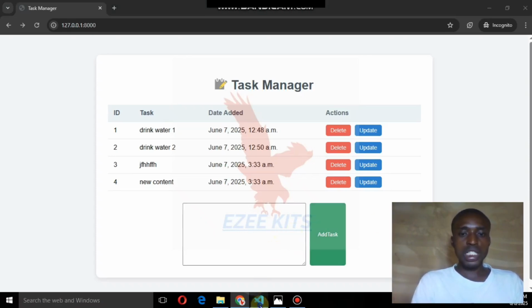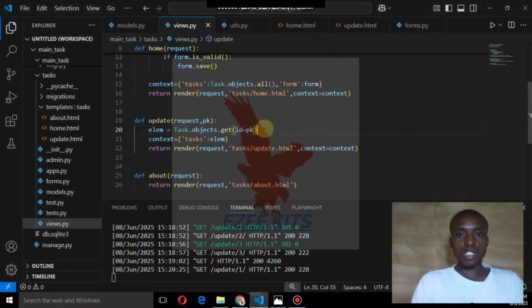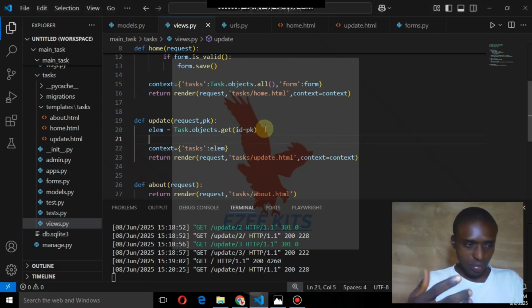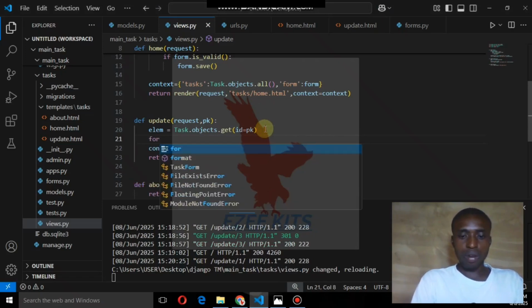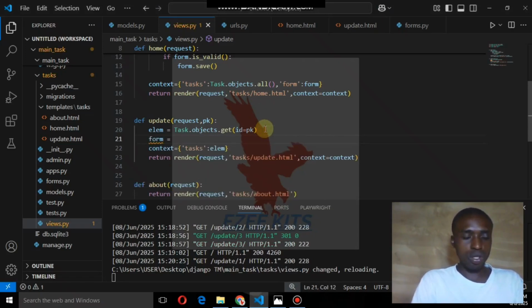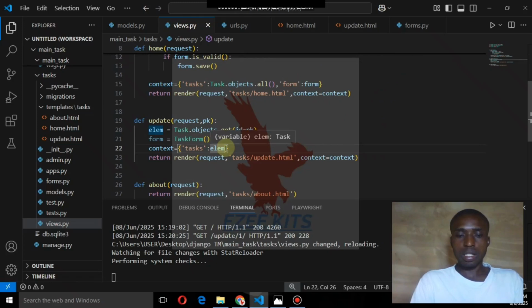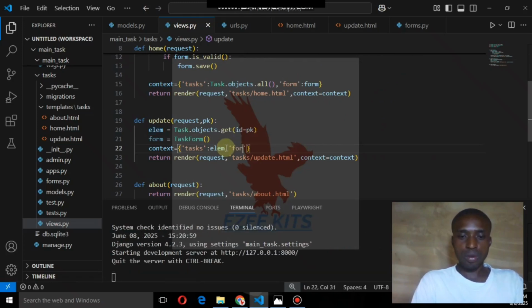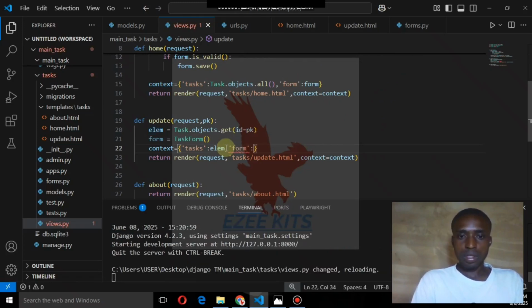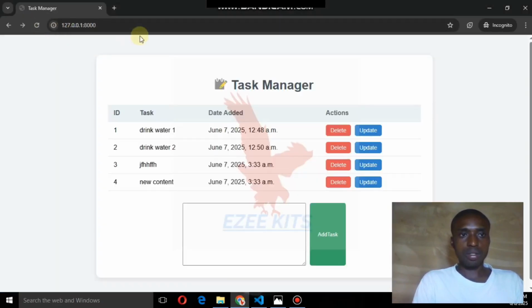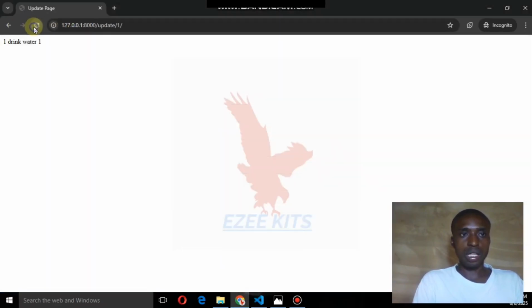To do this is basically simple. First thing we are going to do is create a variable. You can say form is going to be the task form that we have. So this task form we can move into our context. So it's going to be form, just simple as this. So let's reload the page again. Let's go back to 1, and then let's reload it.